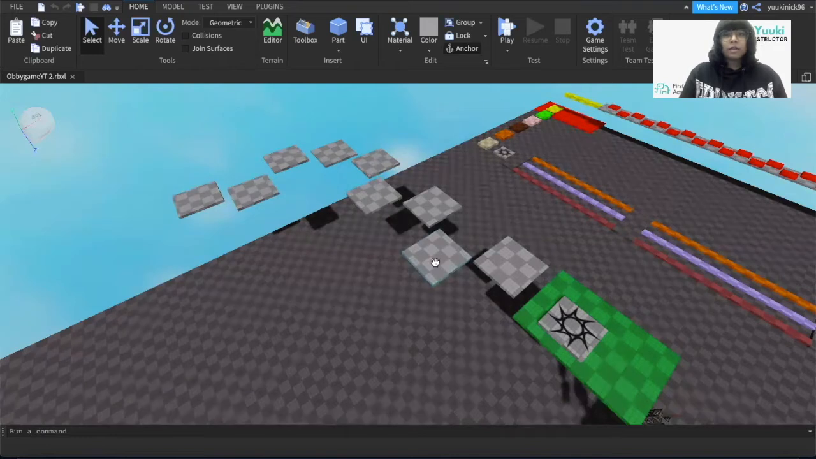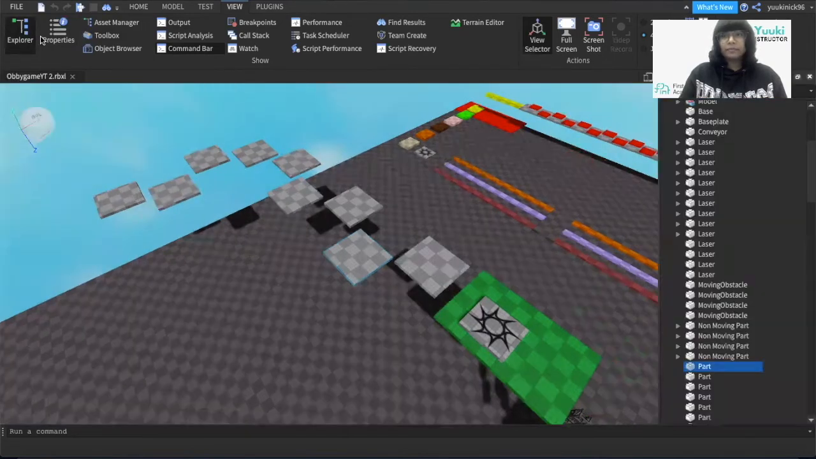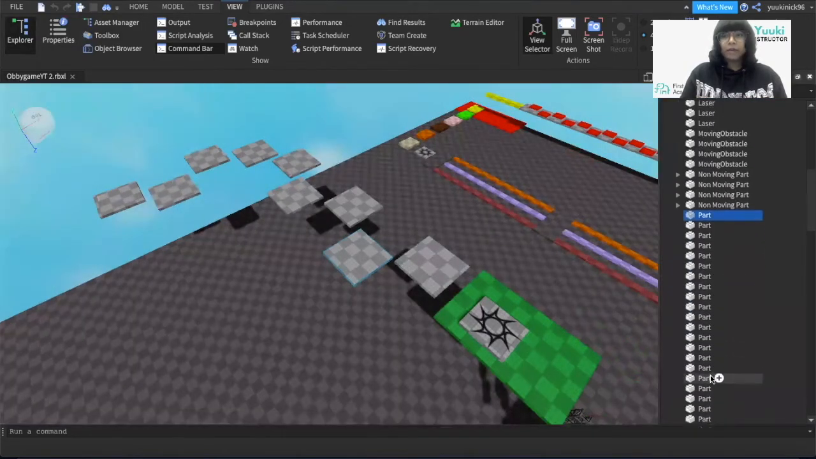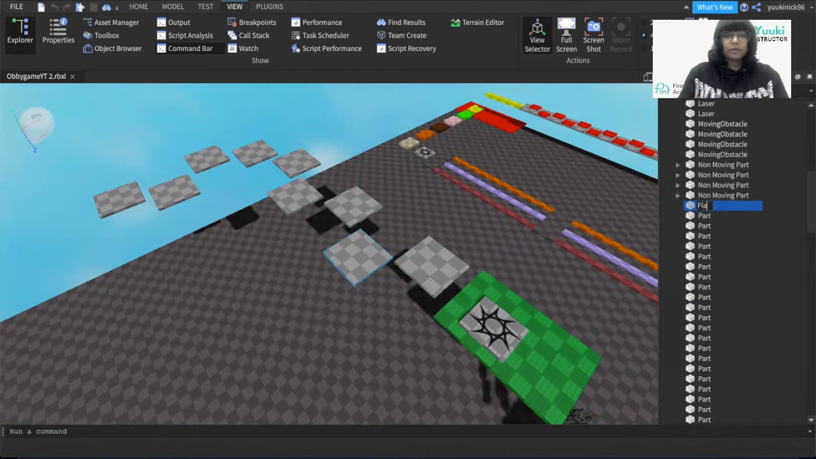So I'm going to click on this one and go to View and find Explorer. So I do have a bunch of parts. I'm going to rename this part as flashing. So I'm going to repeat that.